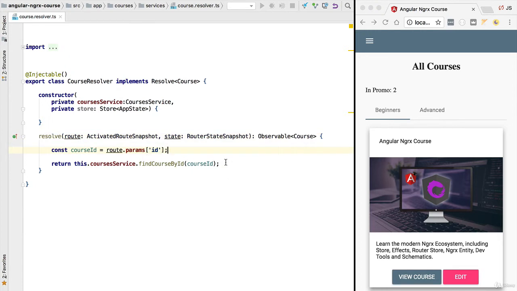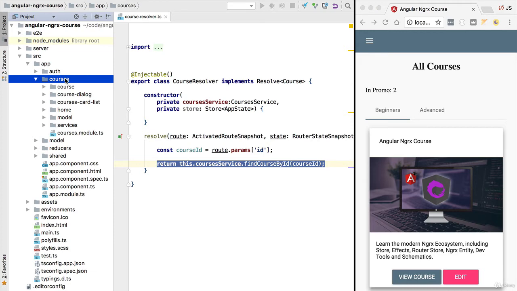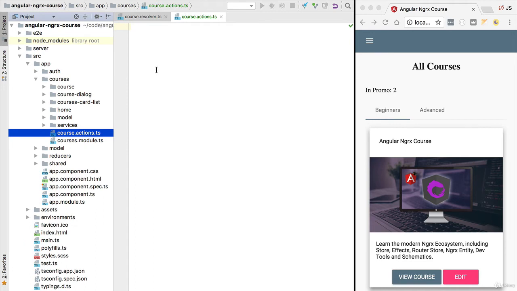Instead of starting here to write the new implementation directly, I recommend you, whenever you are implementing an NgRx feature, to first start by writing the actions. This is a great way to get the feature right from the start. Let's then create a new actions file. We are going to call it courses.actions.ts. And this is going to contain all the NgRx definitions linked to the courses module.